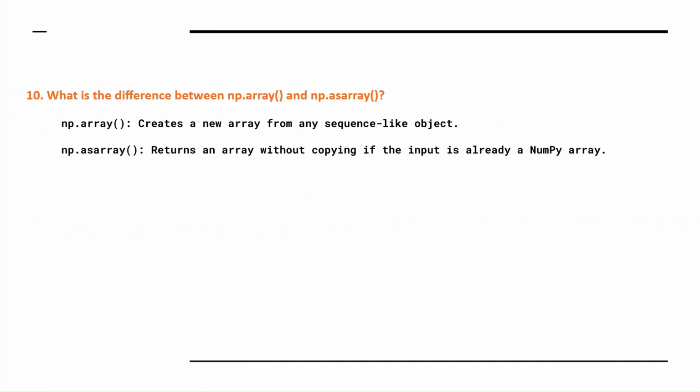What is the difference between np.array and np.asarray? np.array creates a new array, while np.asarray avoids creating a copy if the input is already an array. It's useful for optimizing memory usage.